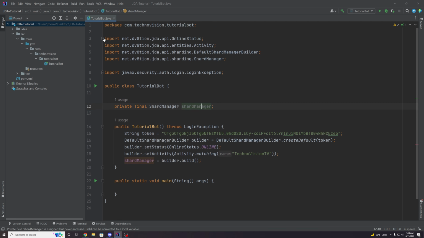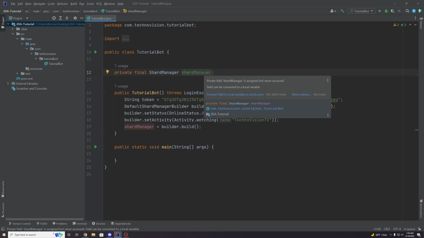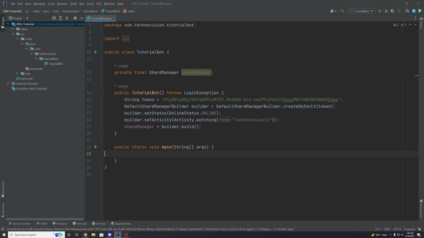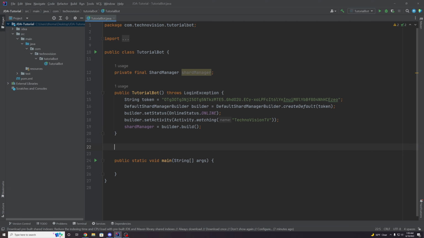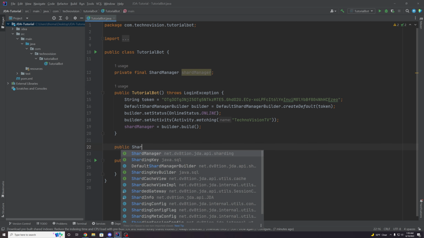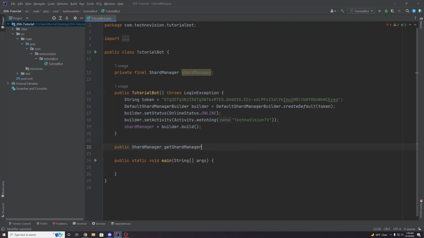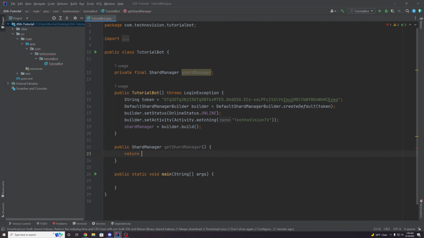So now we just need to actually run our bot. We can do that from the main method here. And actually, before we do that, let me just really quickly create a getter for this shard manager object. So public ShardManager getShardManager, and this is just going to return shardManager. And I'm doing this because we will be accessing this shard manager in other classes a lot, so that's why I'm doing it right now.